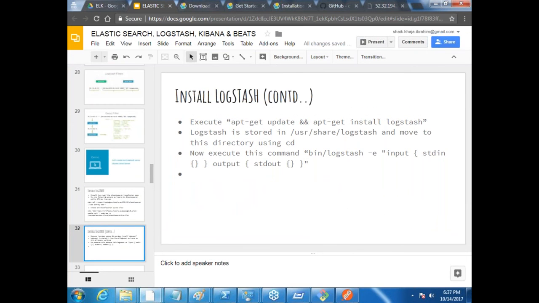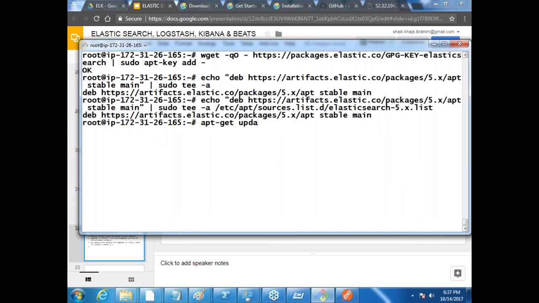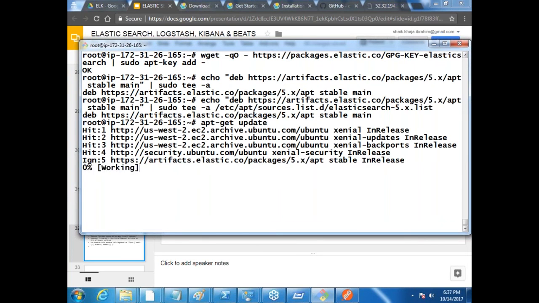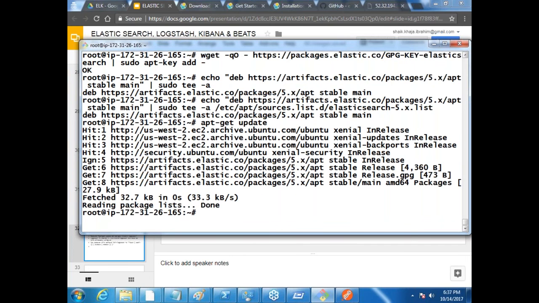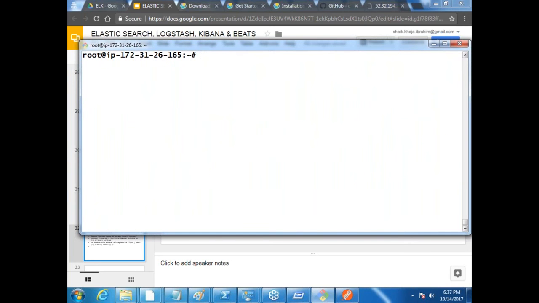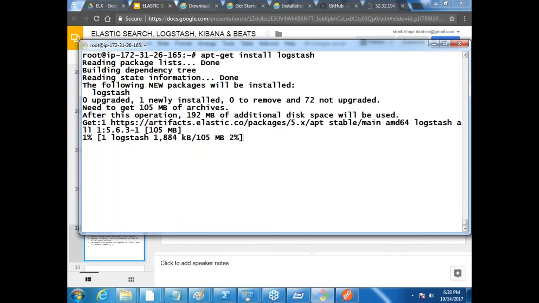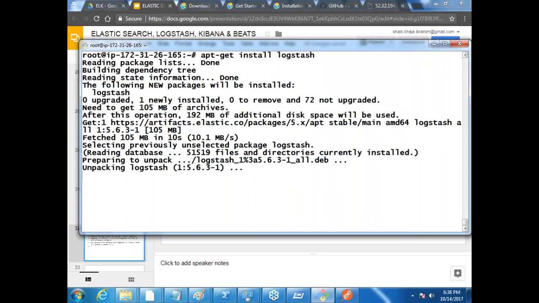And now it is very easy for me. I can install Logstash directly. Apt-get update, and apt-get install logstash. Otherwise, you can also download the tar file and do all of this activity, but this is much simpler.